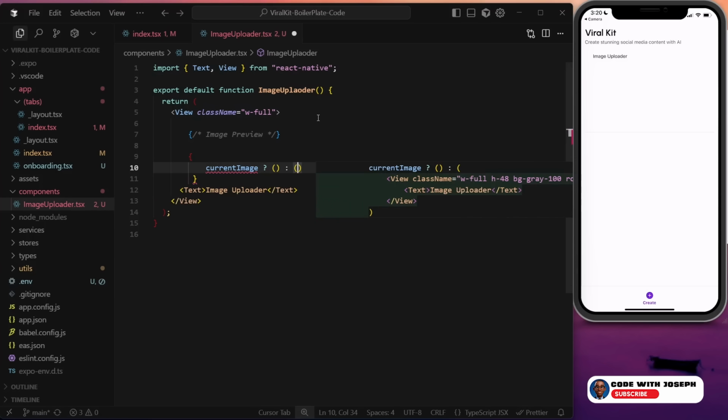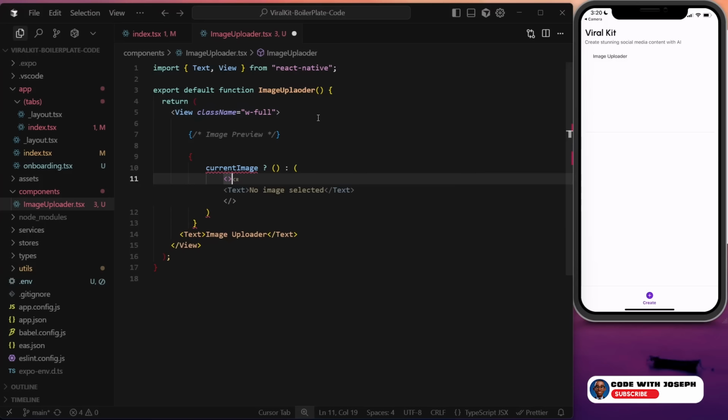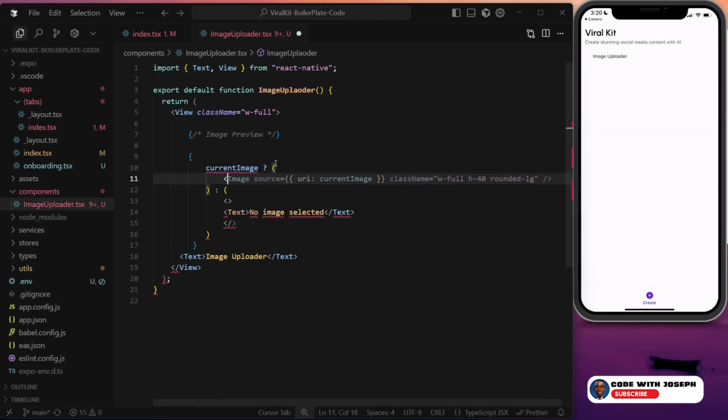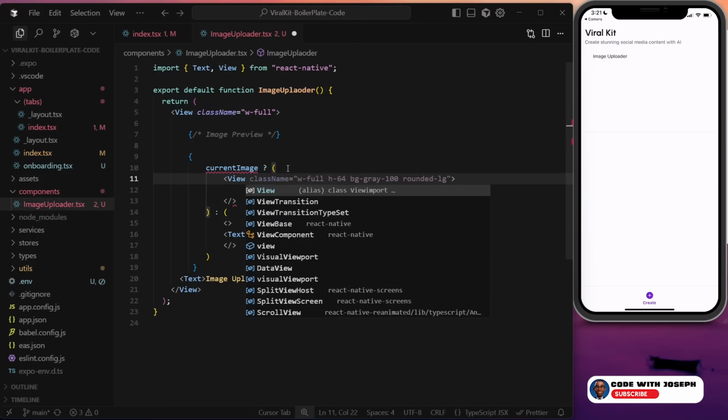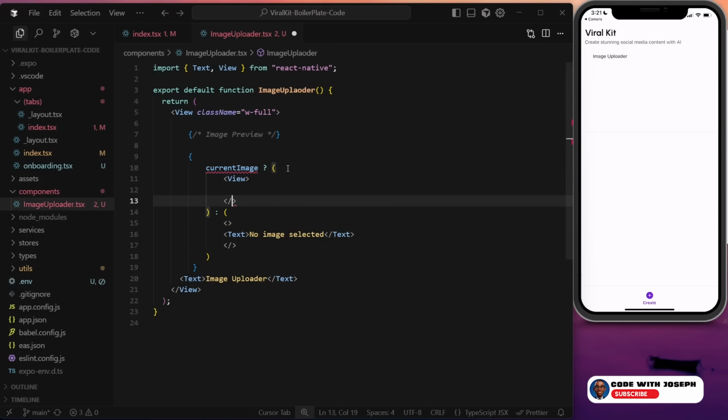Else, I want to show something else. Let me just pass in a fragment here, "No image selected," and right here as well. Let me pass a fragment. Right. So inside, if our current image is true, I want to have a view here instead of a fragment. Let me have the view here as well.